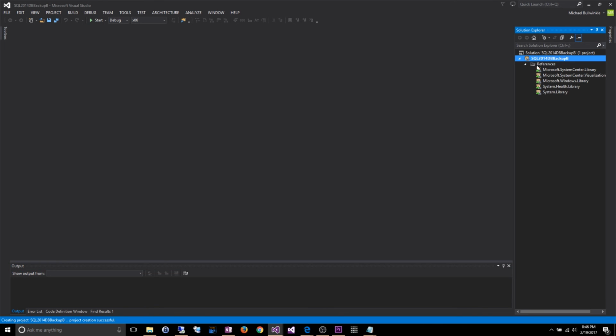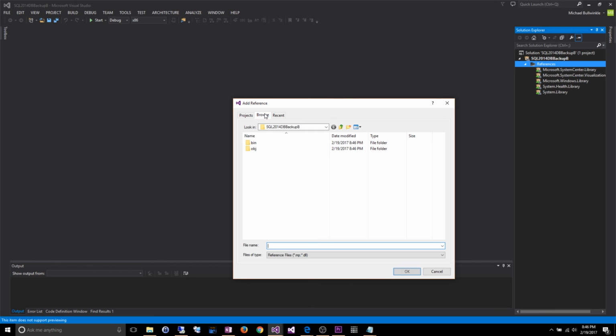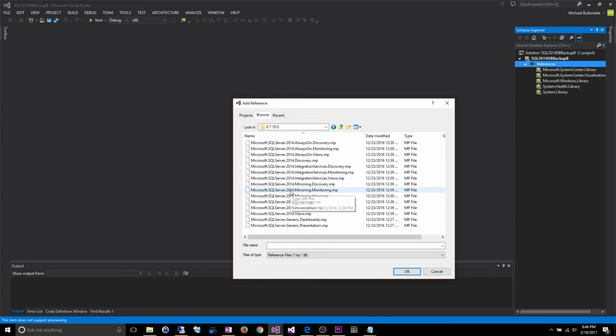So what we'll do first is we'll go over here to References, and we're going to say Add a Reference, and then we'll go Browse, and what we want to do is go up, and I've downloaded the SQL 2014 packs, and in this case what we're concerned with is the 2014 monitoring pack. So we'll click OK.